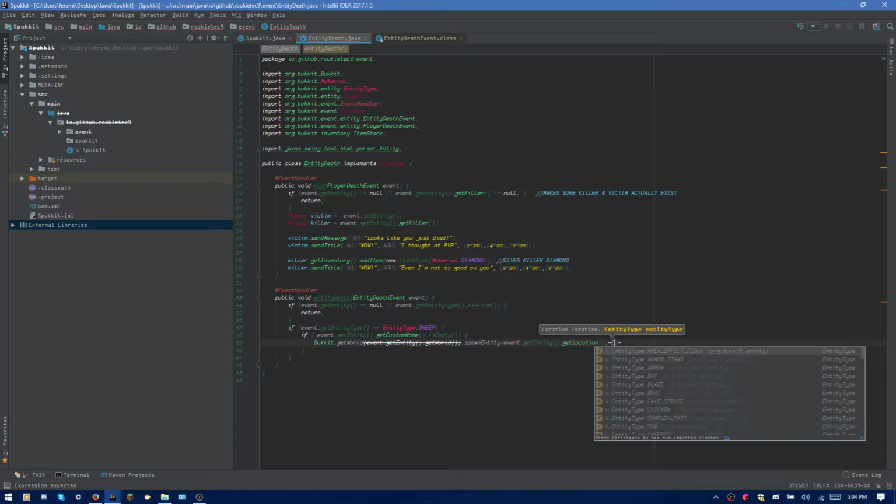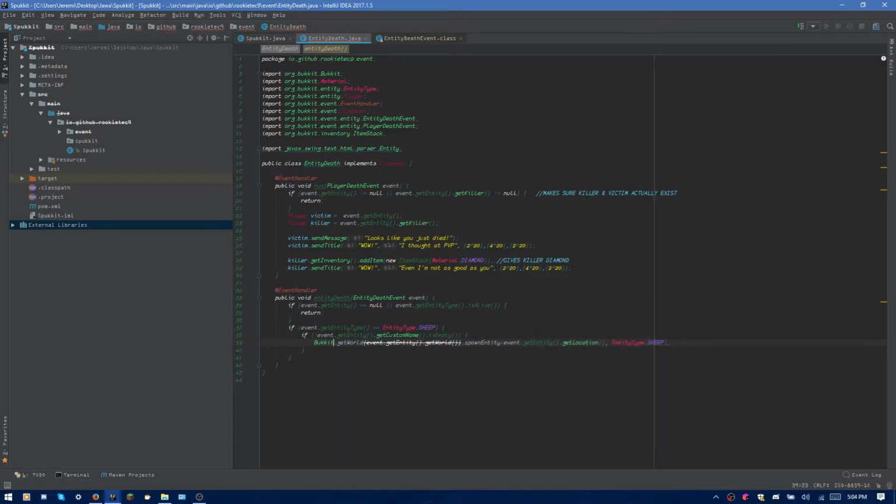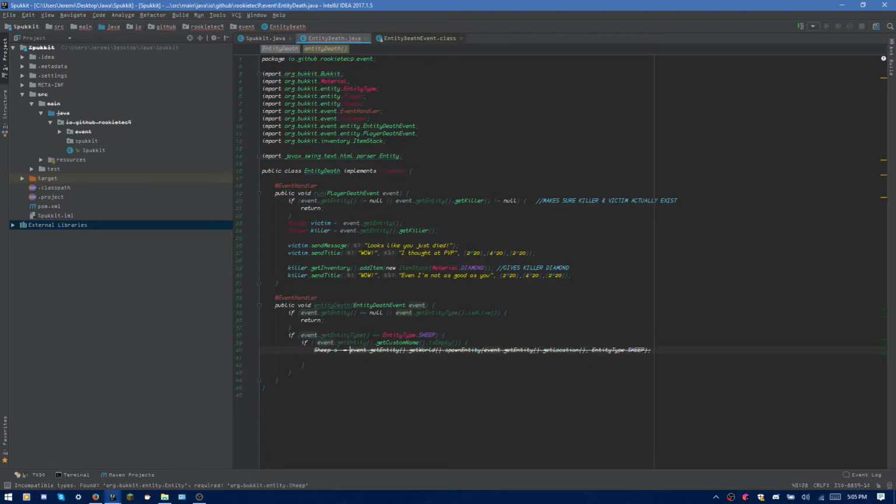The location will be the same location as the entity that died, and the type will be a sheep. First we have to set the sheep. Since it doesn't know what the class is, we'll just do Alt-Enter. And next we have to do casting. So now we can finally set the sheep color.